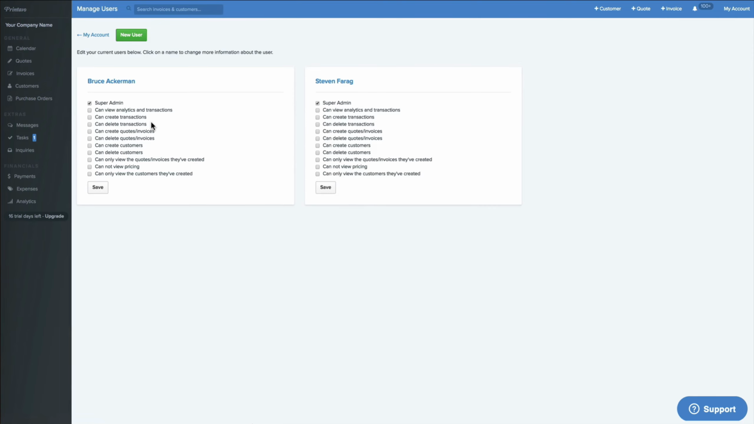You can create admin users that can see everything. You can create users that can only see transactions they've created. If you have production crews that you don't want to see pricing, you can make sure they can't see pricing. But the first thing you want to do is everyone in your shop that would be using this to some capacity, screen printers, production managers, office managers, graphic designers, go ahead and make them a user.